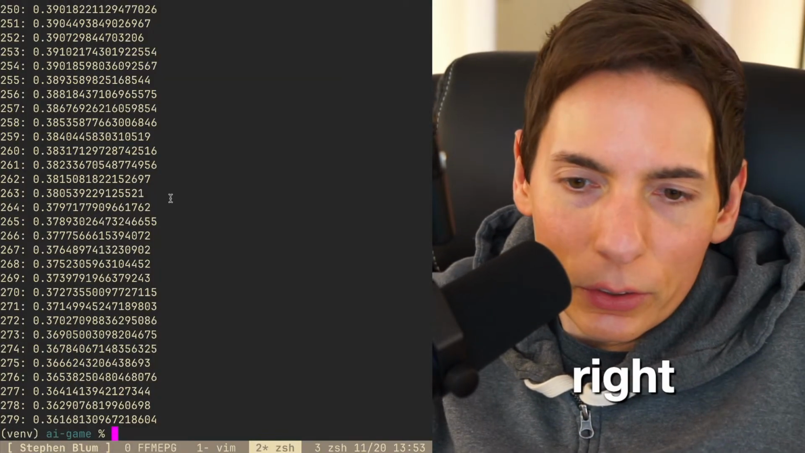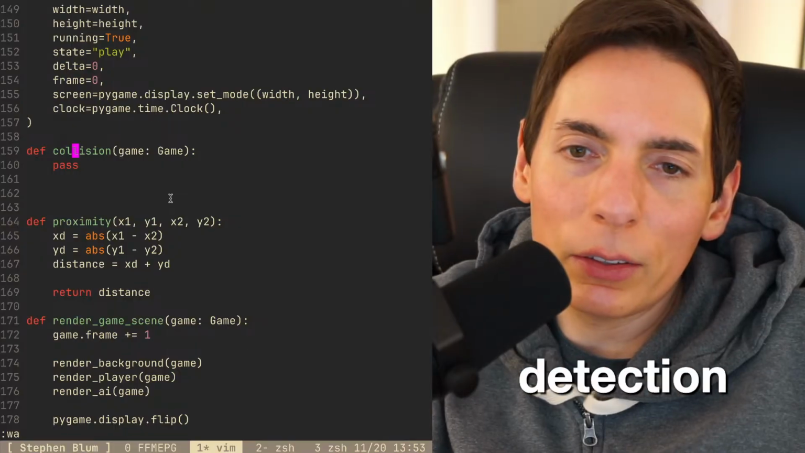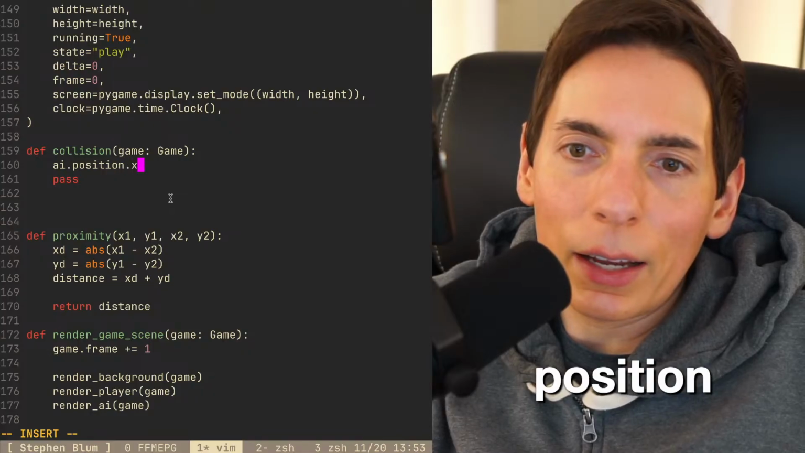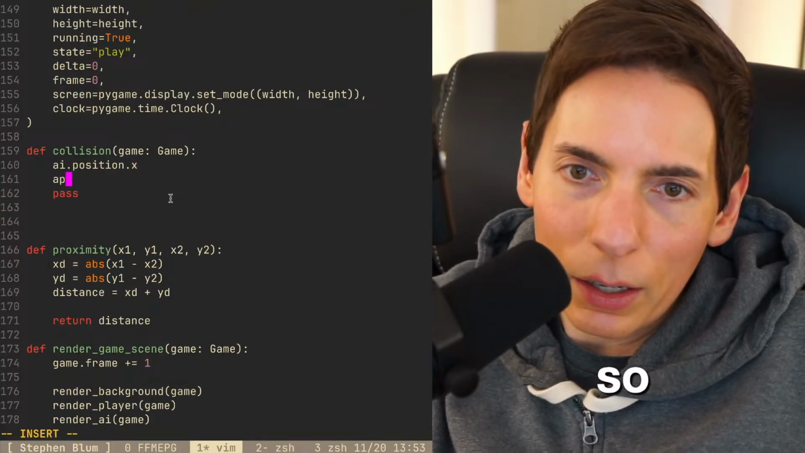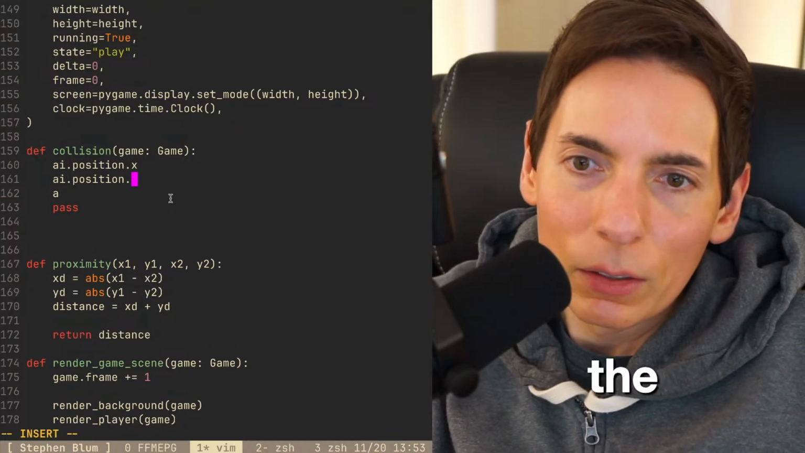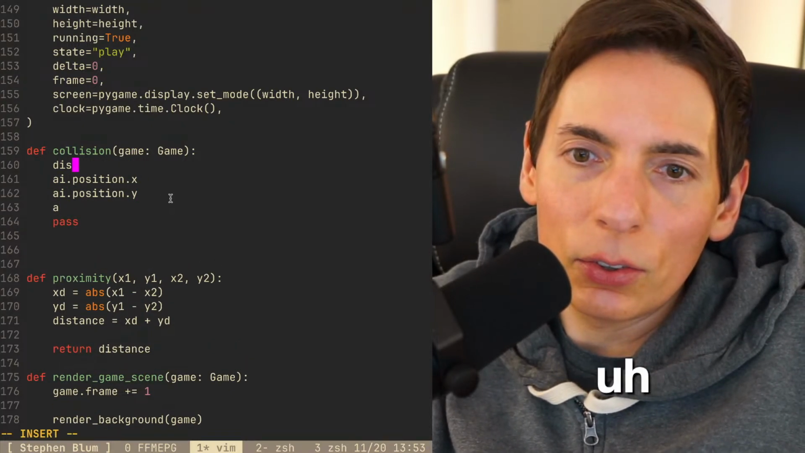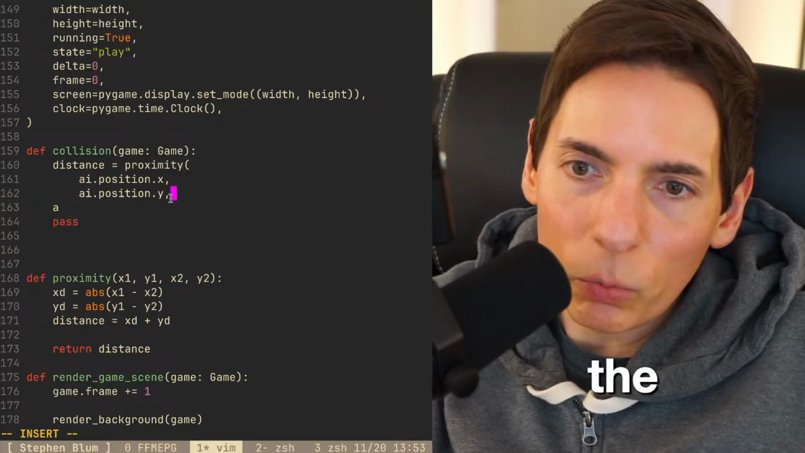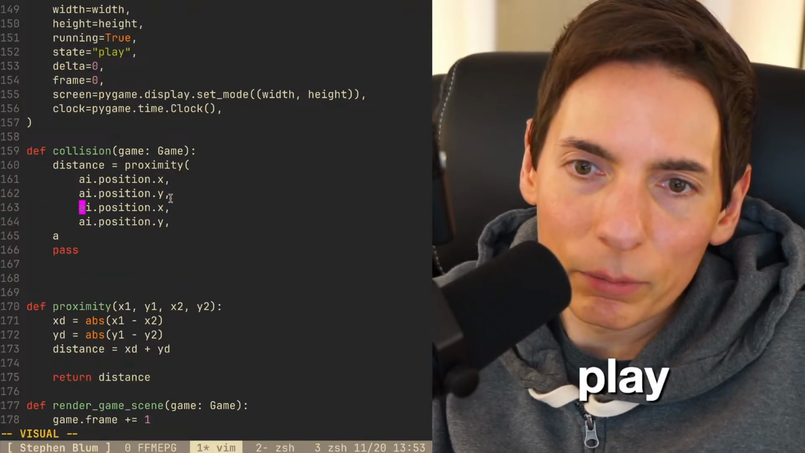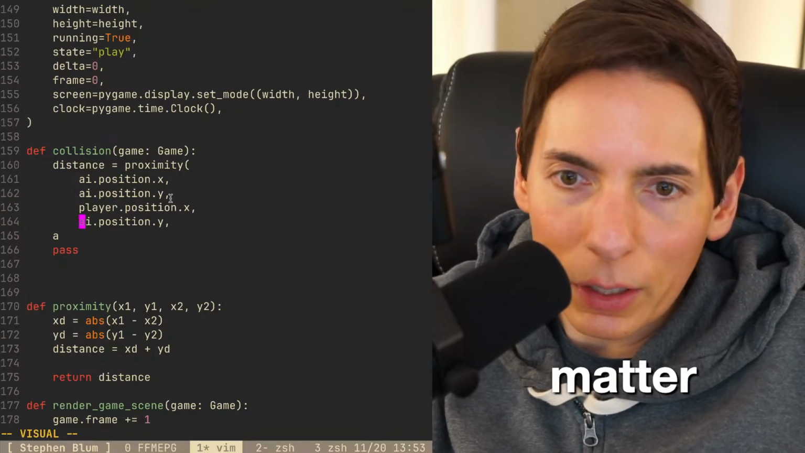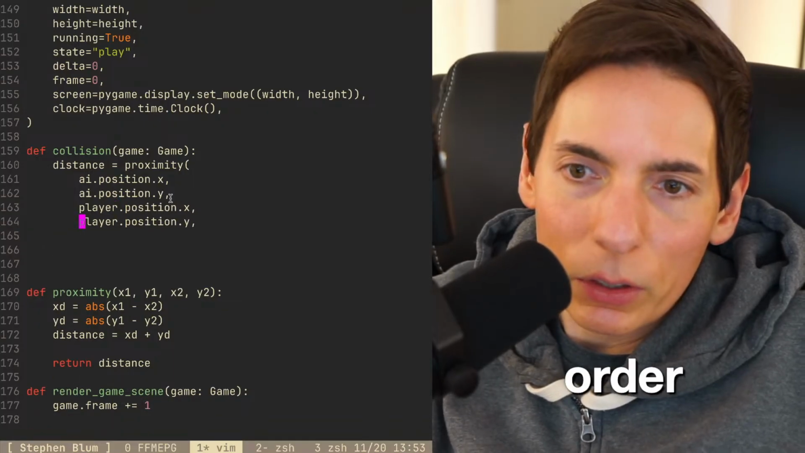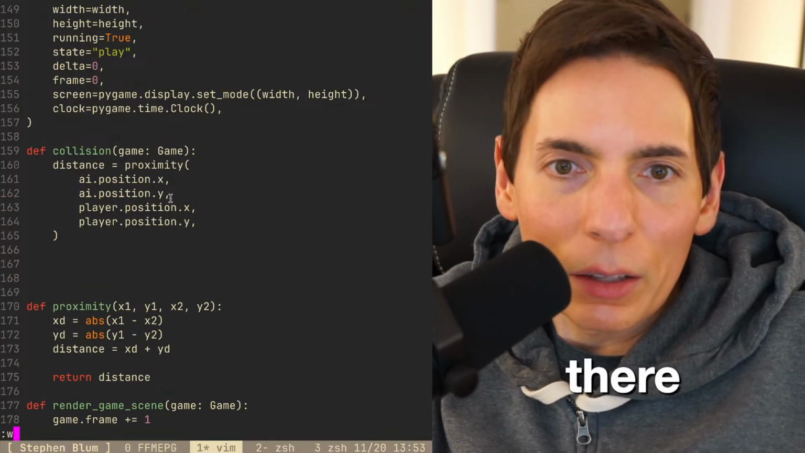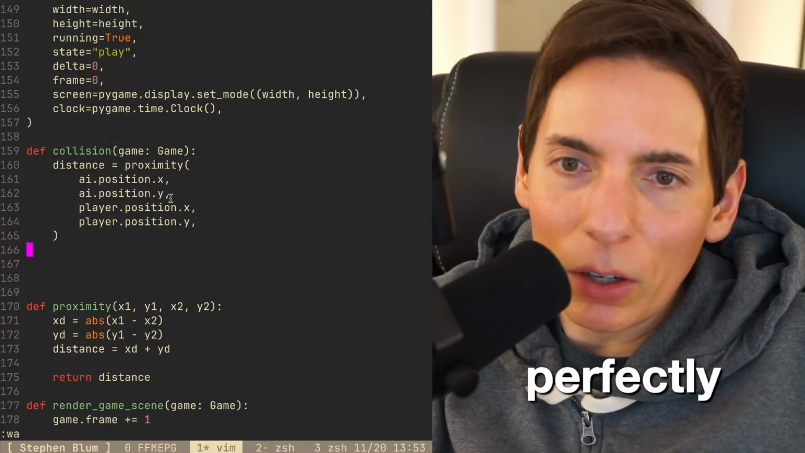All right, so let's get back to it. We're going to do a collision detection between the two. So we'll do AI.position.x, and the same thing for the y. Distance equals proximity, and here we go: that'll be the x1, y1, and then we do the same for the player. I don't think the order matters. We could keep a comma there. I know it feels weird to have a comma there, but that'll work just fine. So there's our distance.